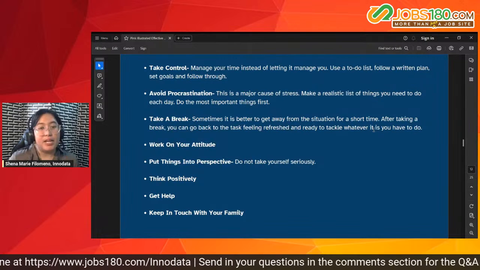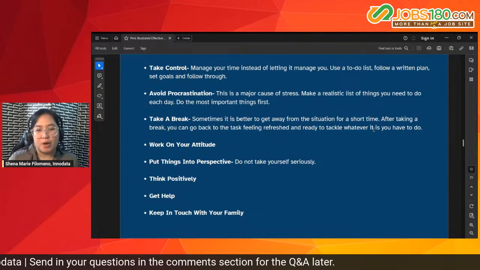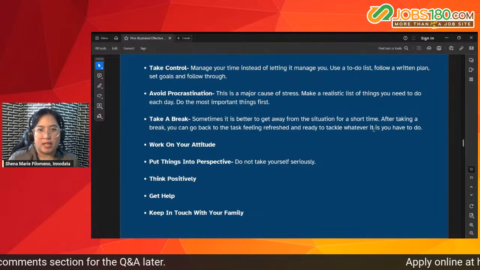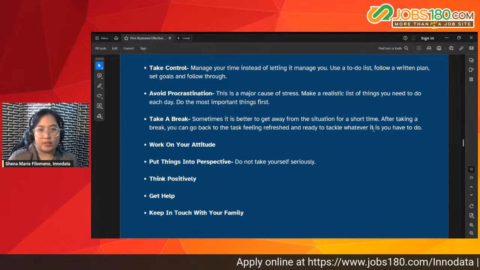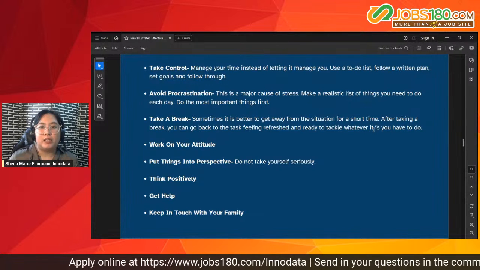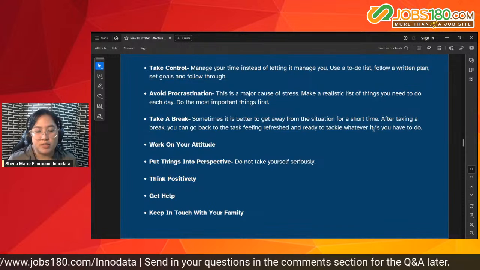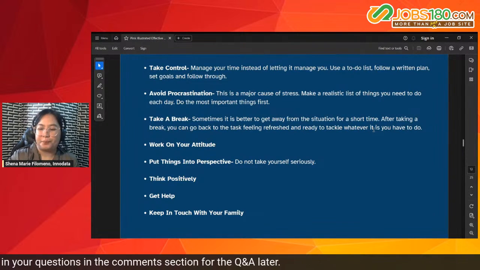So maganda din na may naririnig tayong ibang perspective, kasi maybe since sinasarili natin yung mga problema natin, yung kung ano yung nasa isip natin, yun yung naiisip din nating tama. But maybe makakakuha tayo ng ibang perspective at ibang options kung kakausapin natin yung mga tao sa paligid natin. You can bond with your siblings, with your family, with your cousins, with your friends, or etc.